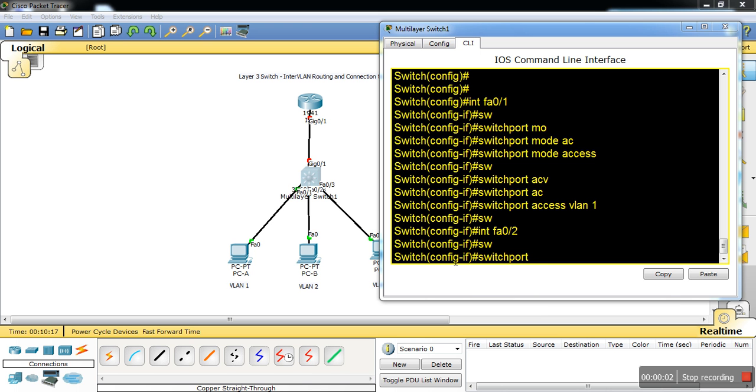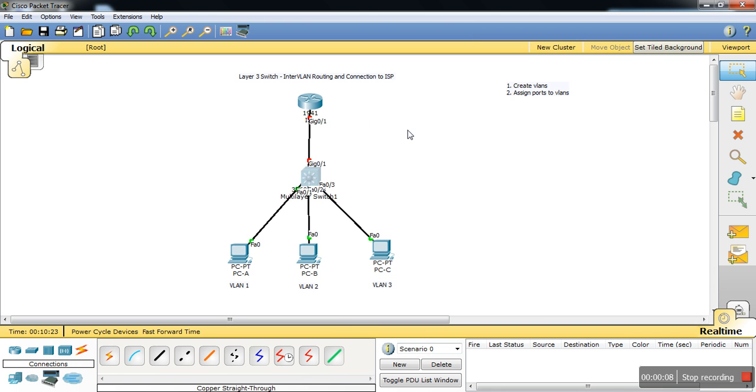Hi friends, this is Majid Hussain and I'll be making this video regarding layer 3 switch, InterVLAN routing and connection to ISP. Right now I have one topology here.